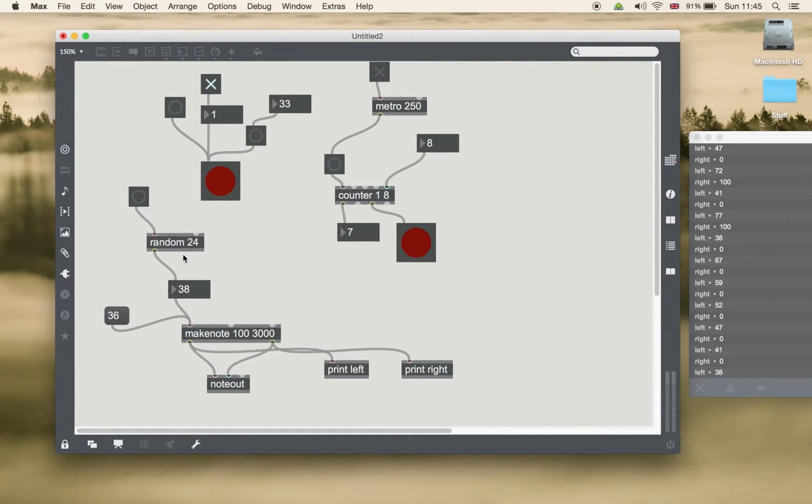What does the random object do? This random object, because I gave it a range of 24, will produce a random number between 0 and 23 inclusive. The 24 is exclusive, it's the range. When does it produce a random number? If it receives a bang on its inlet. If I bang it, a random number will come out of the bottom, go into the integer box, come out of the integer box. We could have plugged it straight in, but I want you to see the numbers. Out of the integer box into the make note. The make note will create both note number and velocity, which goes to the note out and makes a note.